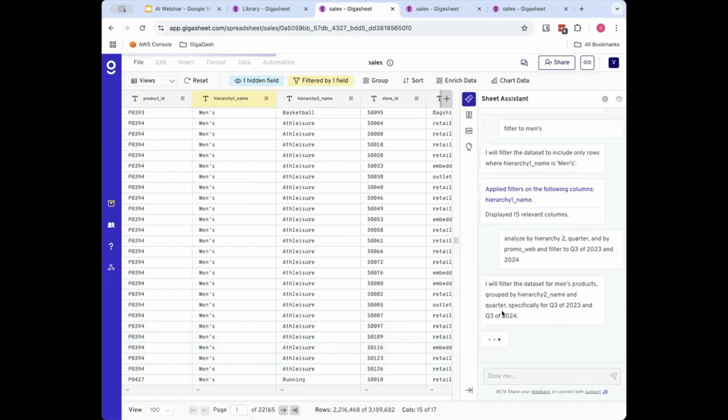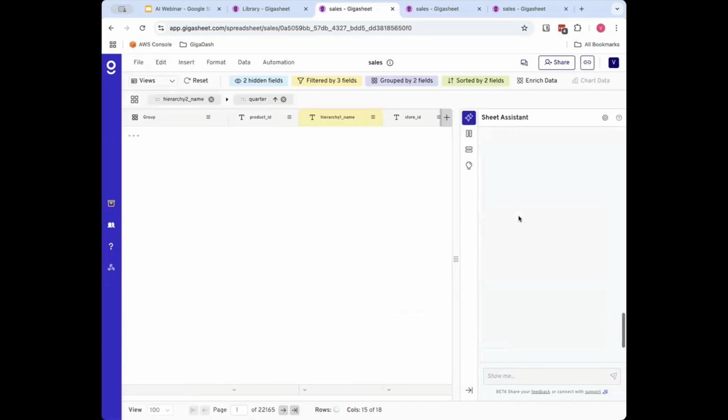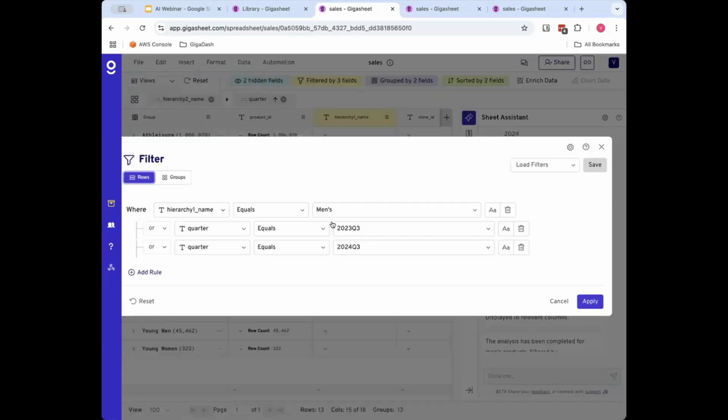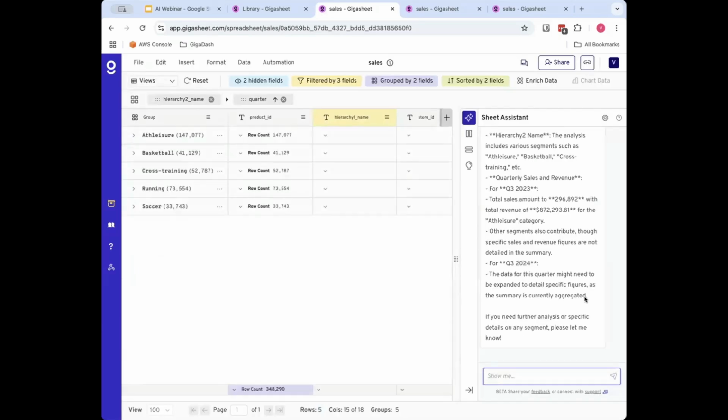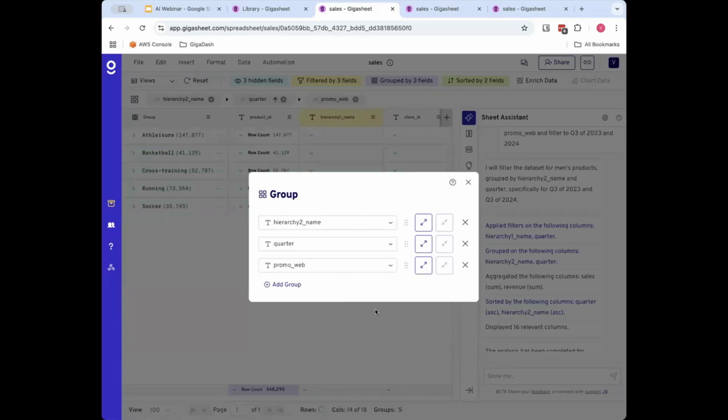So here I've given it a pretty complex set of instructions. And we'll see how it does. So it's applying the filters to men's. It's got the quarters right, but it didn't get the Boolean logic quite correct. So we actually want this to be an and. So now we have men's and one of these two quarters. So we'll update the filter there. It's got the grouping on hierarchy two name and quarter, but it missed the grouping on our promo web column. So let me add that.